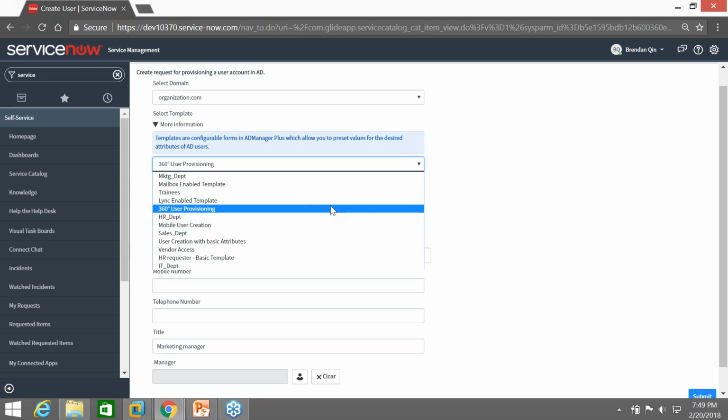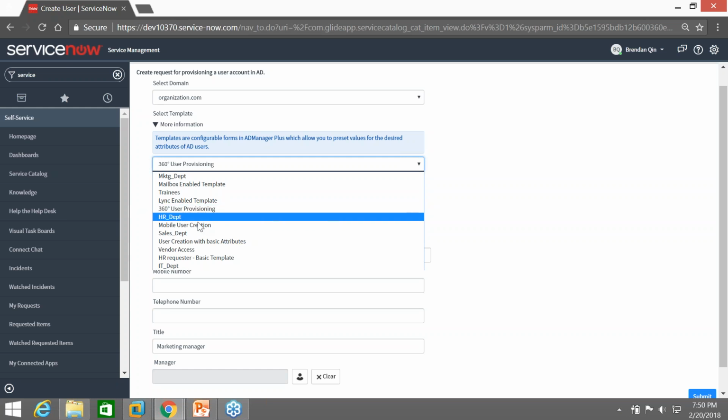Because we were discussing the problem of having users onboarded across different platforms, right? We wanted users in AD, we wanted users in Office 365, we wanted G Suite users and all of that in one go. So the 360 degree user provisioning template can help you do the same. All right, that's the first point about templates. But then there's a lot more to it.